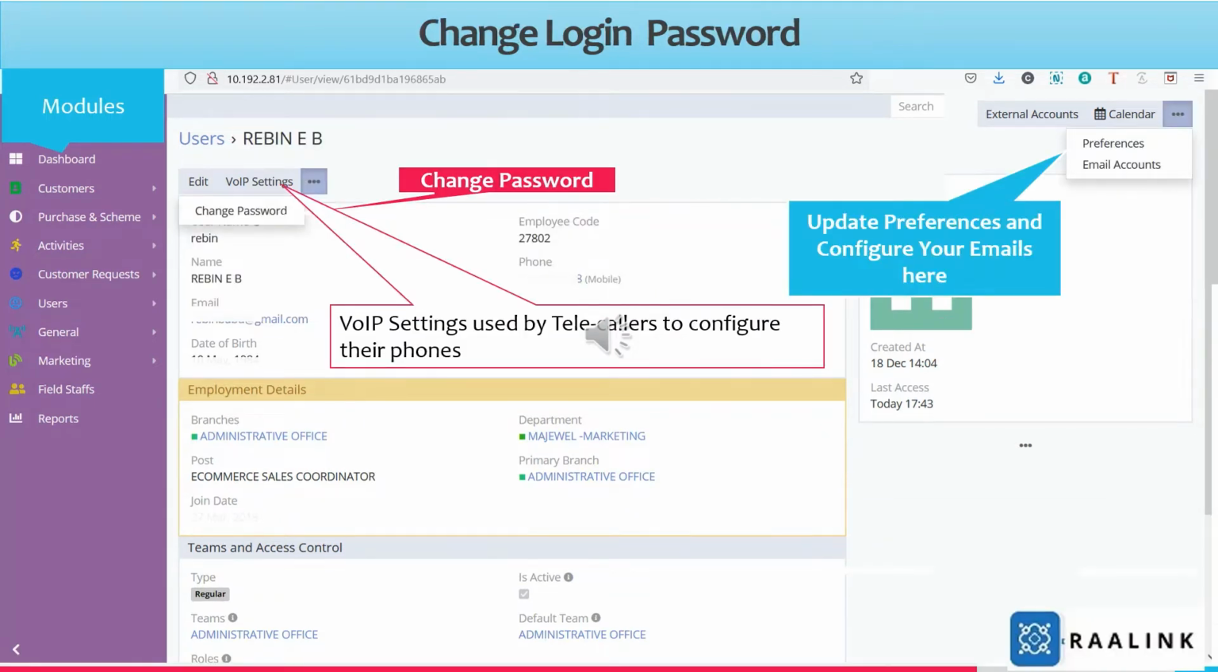Click on the menu button below the page edit button and change password option will be visible. Click on it and change the password. You need to type your old password to change to a new password. If you are a telecaller, your phone system can be integrated to the CRM by clicking on the VoIP settings and adding your extension number and password as available in your VoIP system.